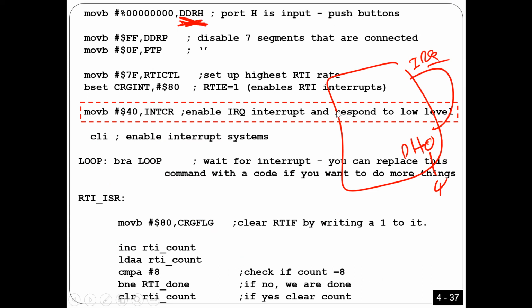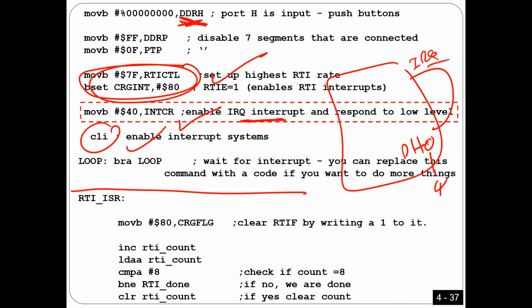Then I also have to configure interrupts. I have to write this one for IRQ interrupts, and these two for RTI interrupts. Then I have to enable all interrupts here, and that's it. Very simple. I didn't do anything new. I just took the initialization of IRQ and the initialization of RTI and put them together. Make sense? Any questions? Very easy, right?